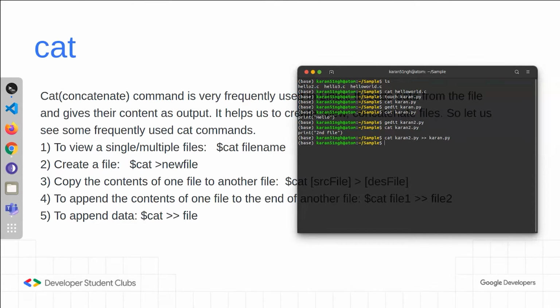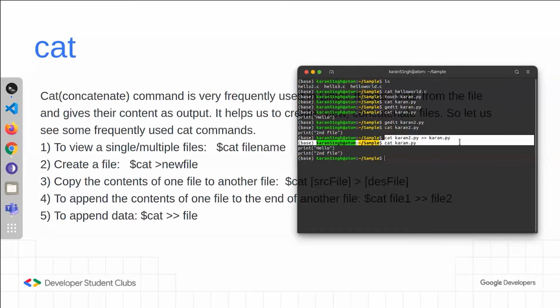Okay, now what happens if I print the contents of current.py? So I get these two things, right? The contents of this file were print hello, and the contents of this file were print second file. When I use cat current2.py, basically what it's doing is appending the contents of the second file to the first file. So this is one utility of cat.